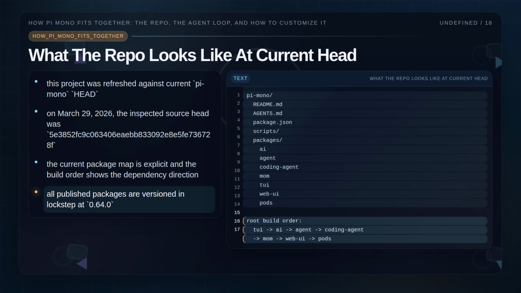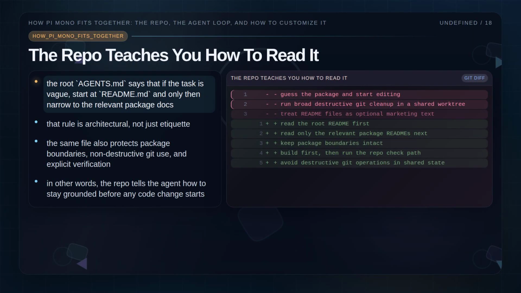This build order is a useful shortcut for foundational understanding, and one of the best signals in PyMono is that the repo teaches contributors how to read it. The root agents file says if you didn't ask for a concrete module, start with the root readme. Then read the relevant package readmes in parallel. This approach sounds simple, but it is actually a design statement. It means the author expects the repo to be navigated from broad architecture toward narrow implementation.